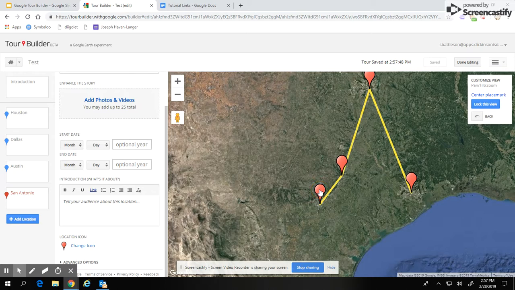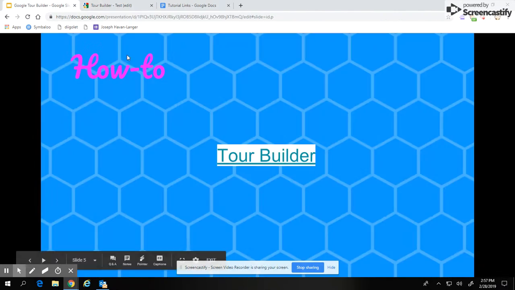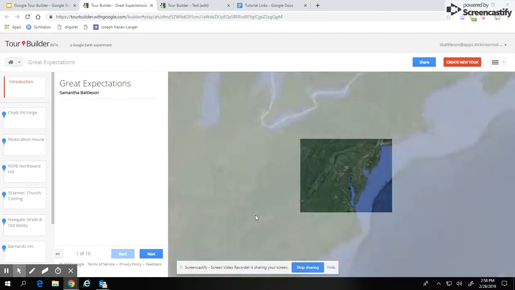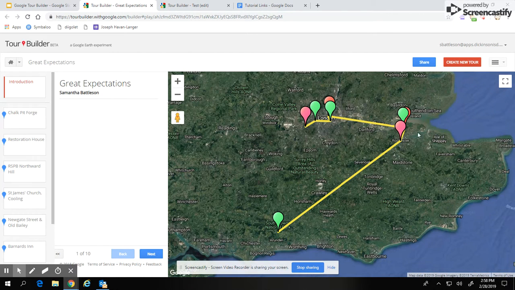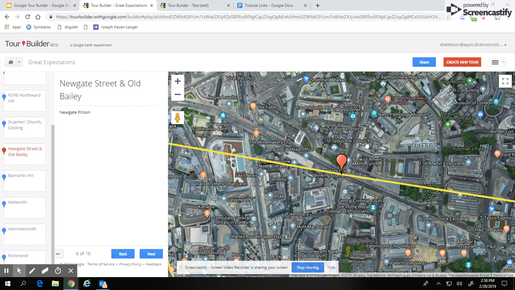You can also change the icons. You can change their colors. So if you noticed with my Great Expectations tour, I had different color pins. The pink ones are the ones that relate to Estella. Green are things that relate to homes. Red is going to be things that relate to the convicts. So you could also use Google Tour Builder, have the kids create their own tours to show that they understand the literary journey in a novel.